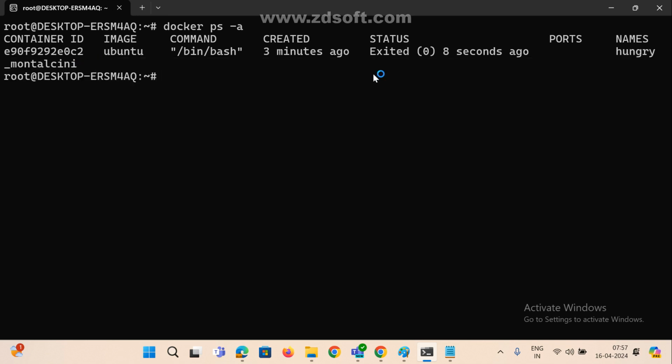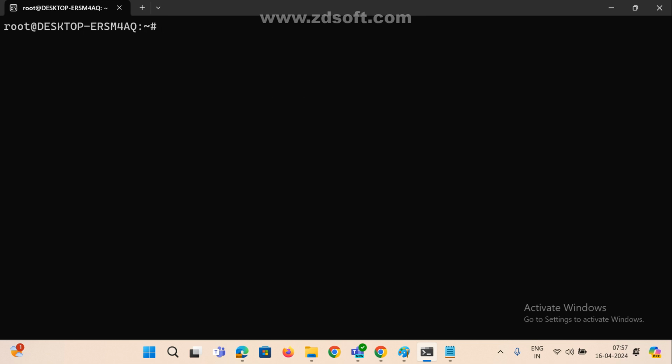Now see here, docker run -it with the image name ubuntu. Now the container is created. Exit means it will stop the container and come outside. If you want to come outside the container without stopping it, this is the syntax: Ctrl+P, Ctrl+Q. Ctrl+P Q means you come outside without stopping the container. Now see here, docker ps -a.